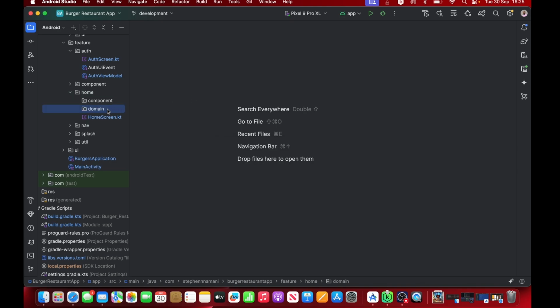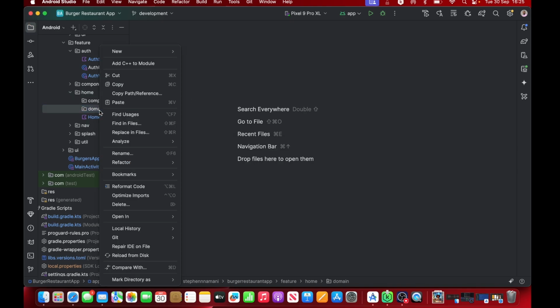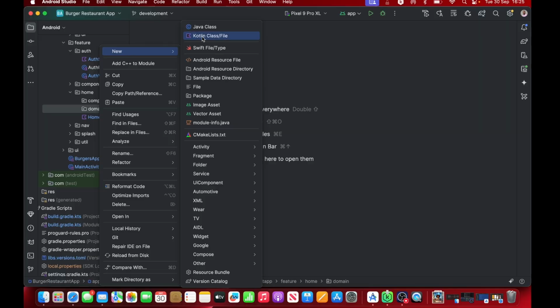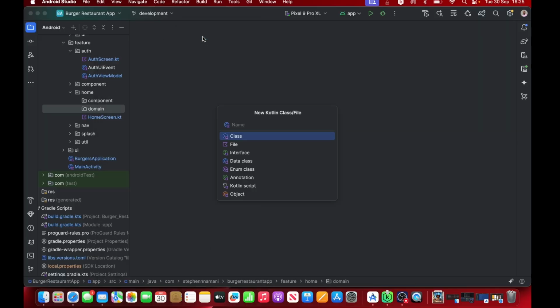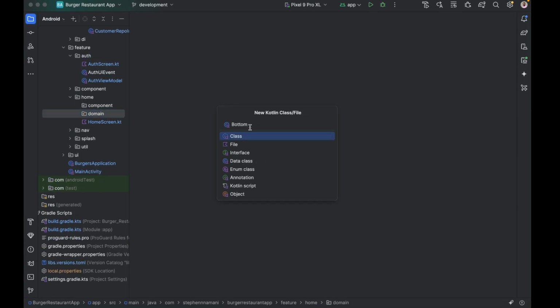Okay, so in this domain package, we're going to create what we'll call our bottom bar destinations. That's the destinations of our bottom bar, which we have 4 of them, as I've just shown you. So let me make this full screen. So bottom bar destinations, right?